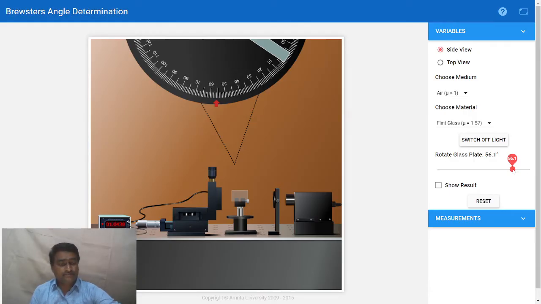For the angle of incidence 56.1, you note down the reading 1.0438. Then we increase this angle in steps of 0.2 degrees. That is, we next take this one to 56.3. The reading is now 1.0322. Next for 56.5, the reading is 1.0224. Next for 56.7 degrees, the reading is 1.0144.